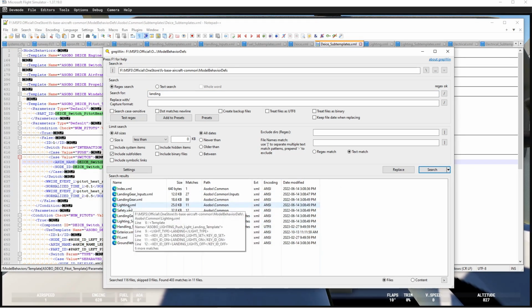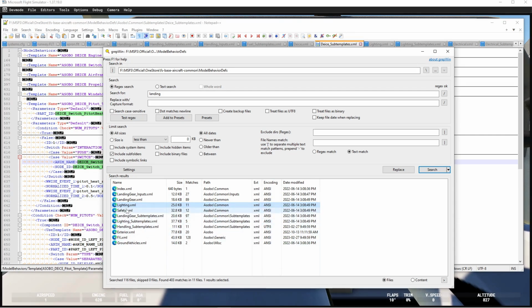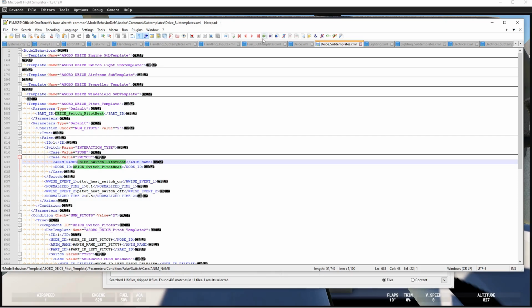No, everywhere. So lighting is most likely where you're going to find it. So open up all of those things and then do the hunt for the node name, node ID, and animation name. And then you can set that all up.